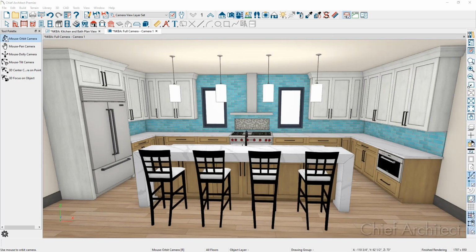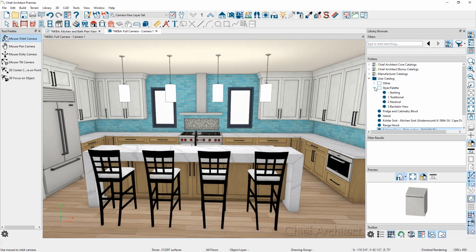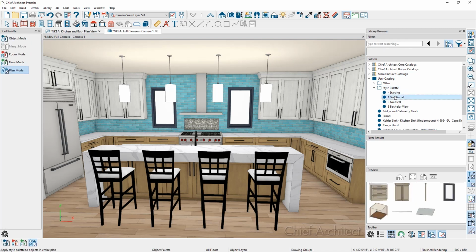And in the interest of time, I already have some style palettes created over in my library browser. So I'm going to go ahead and open that now. And under my user catalog, I have a folder called style palette, and I'll go ahead and expand that. You can see that I have a few options there. I'm going to select this traditional option and then bring my mouse into the plan.